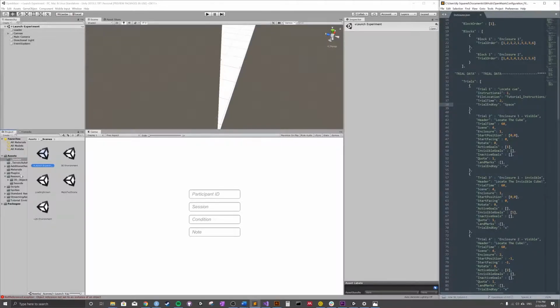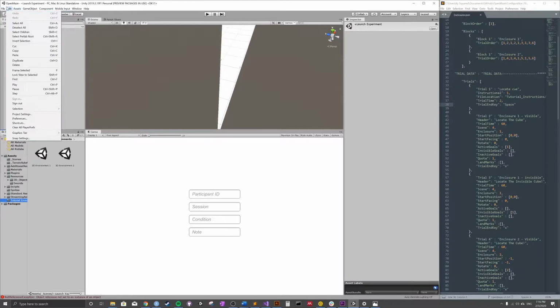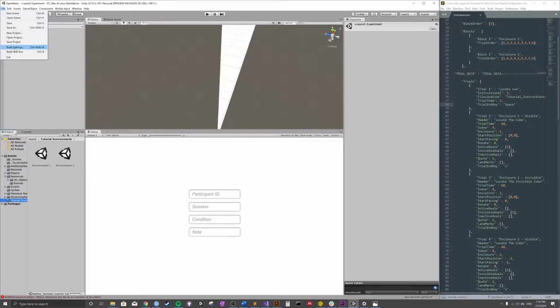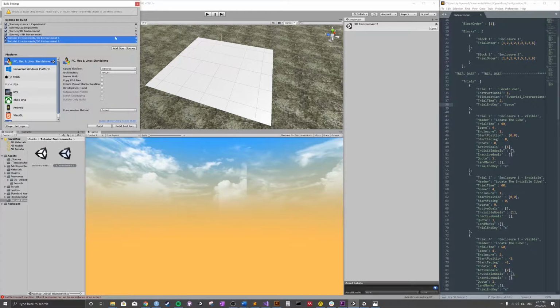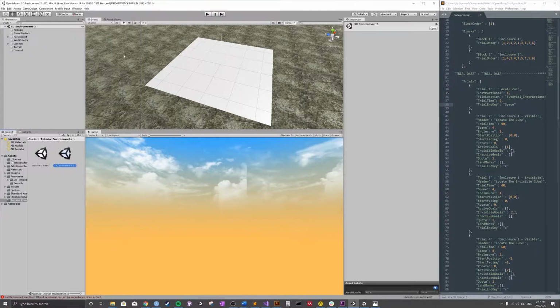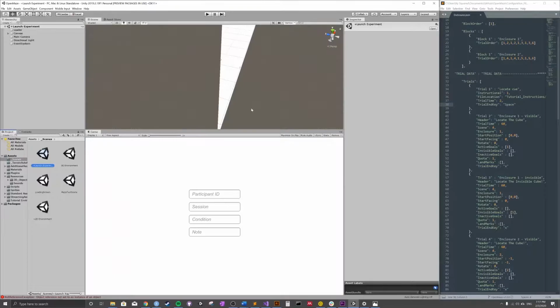And for this experiment, we're going to add both of our tutorial environments to our build. You're just going to go up to File, Build Settings, and we'll open our first environment, add that to the build, open our second environment, and add that to the build as well. Then we can go back to our launch experiment scene.